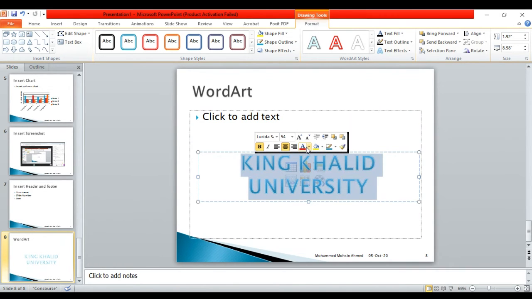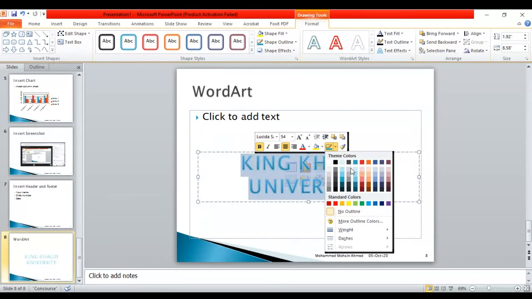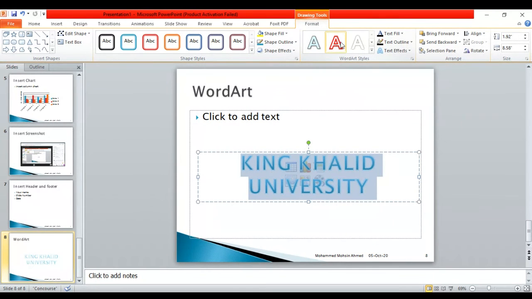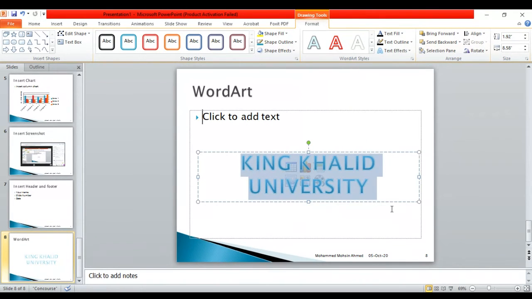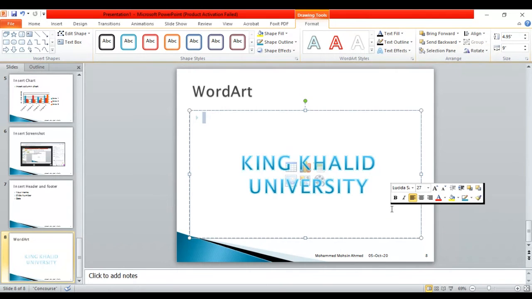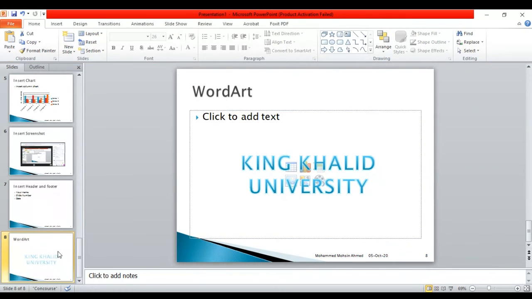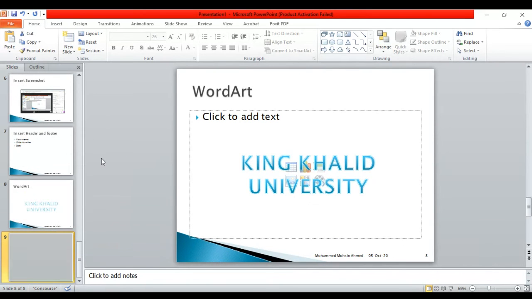So you can change the color of this from here. Okay, you can select any other color for the line outside this, or directly you can choose any of the different word art which are available here. Okay, so it's up to you, whichever you want. So I'm selecting King College University. This is your word art. Now take a new slide.